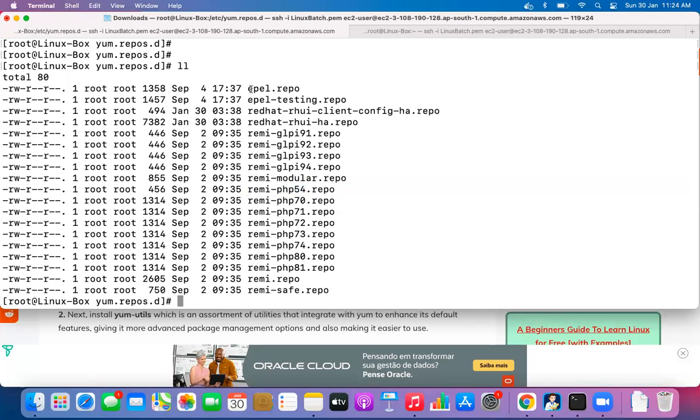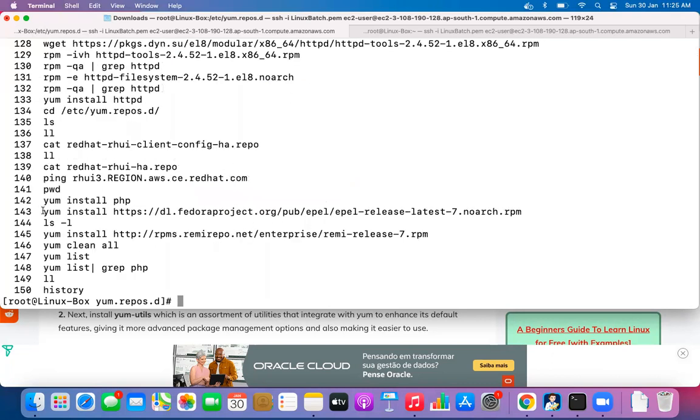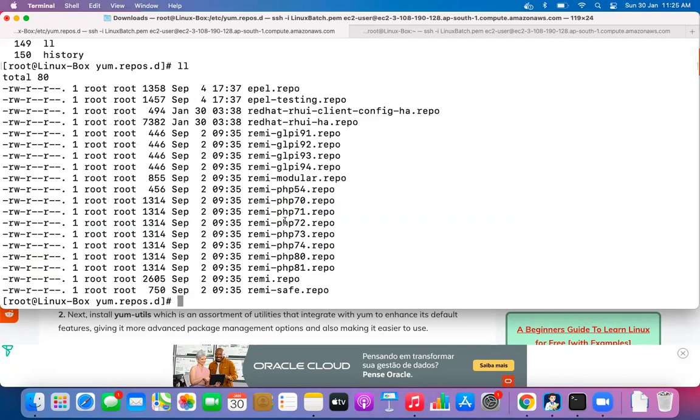These are pre-installed downloads, right? So if you remember, I executed these two commands here. Yum install, first of all this one, and second one, this one. So these two commands have enabled additional repositories within my operating system. So these are the particular repositories which I have just enabled.